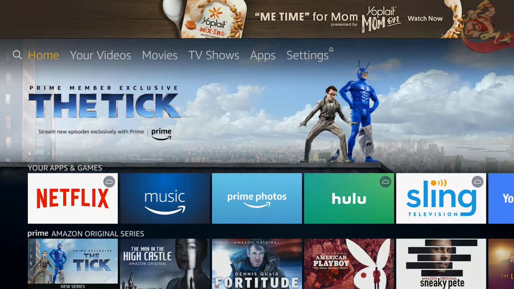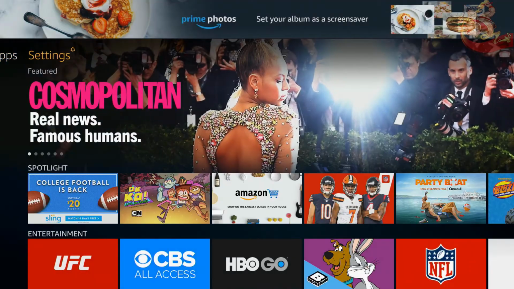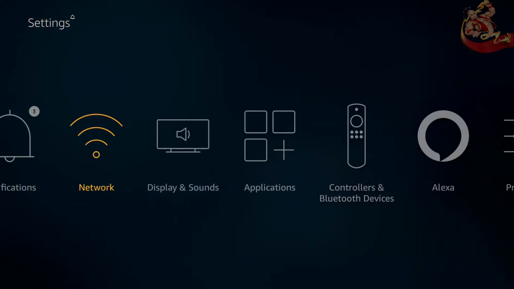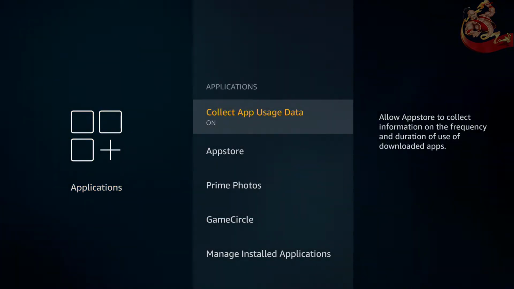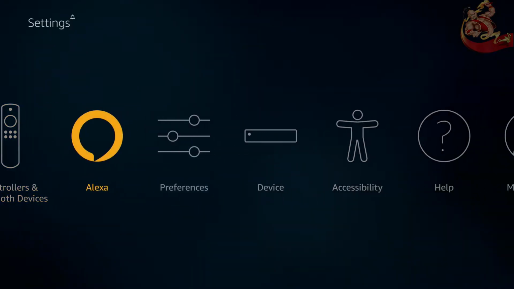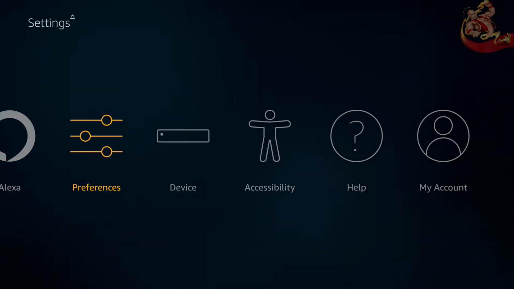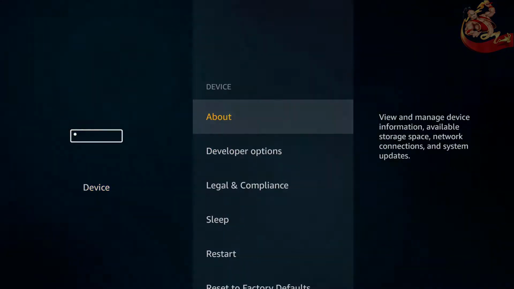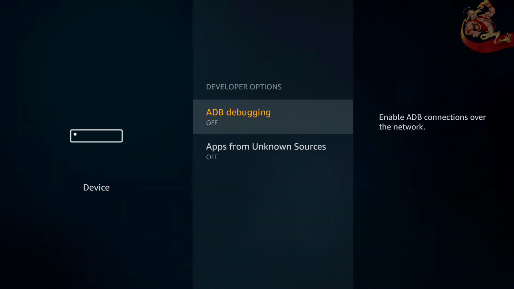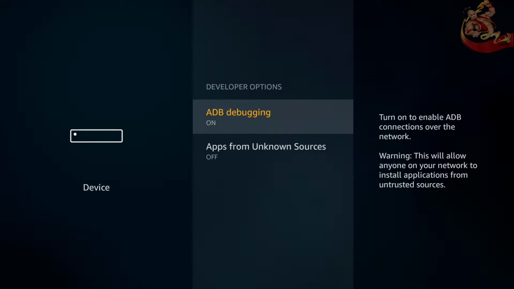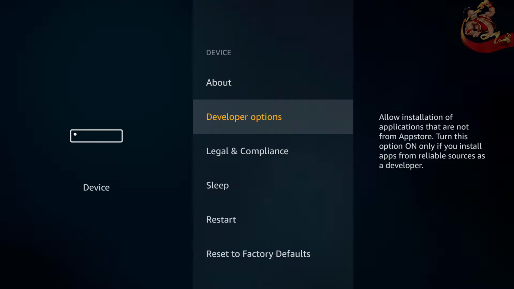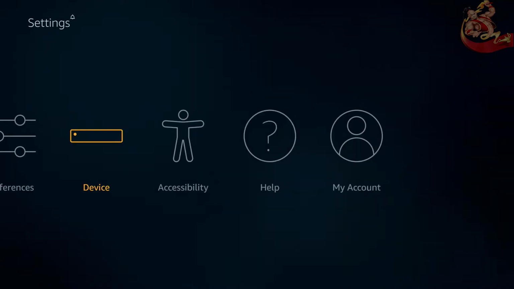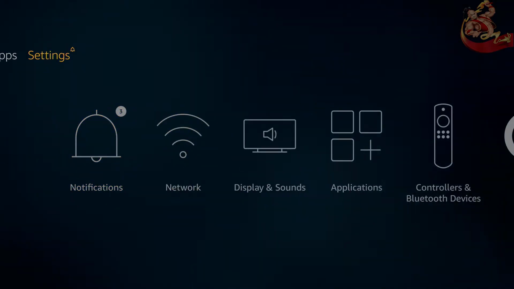So anyway, to start out, we're going to come over to settings. Alright, and we want to go over to applications. I turn off collect app usage data and go back, go to preferences, or actually sorry, go to device, developer options. Okay, we're going to turn both of these on. Okay, so once that's done, we're going to come back out to the home screen.